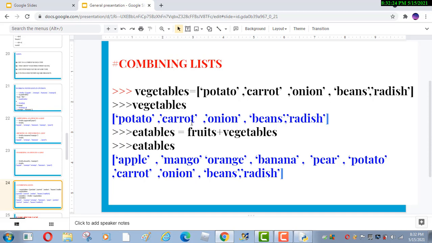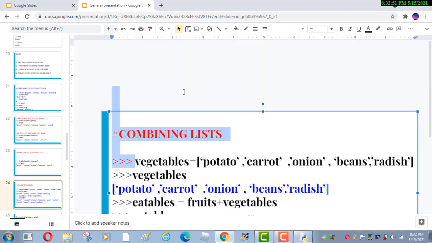Now I want to combine 2 lists. One list I have already assigned, that is fruit, and now I want to combine fruit plus vegetable and give both of them a new name called eatables. Now if I write eatables, I'll get the combined list of both fruits as well as vegetables. So let me put it in my program and do it.